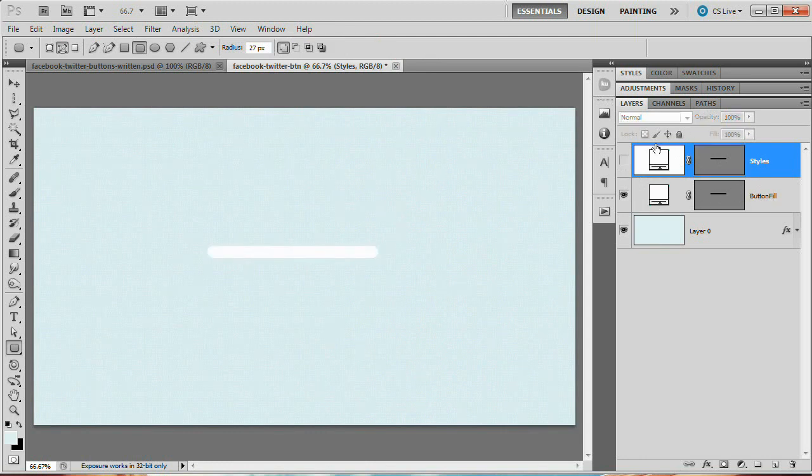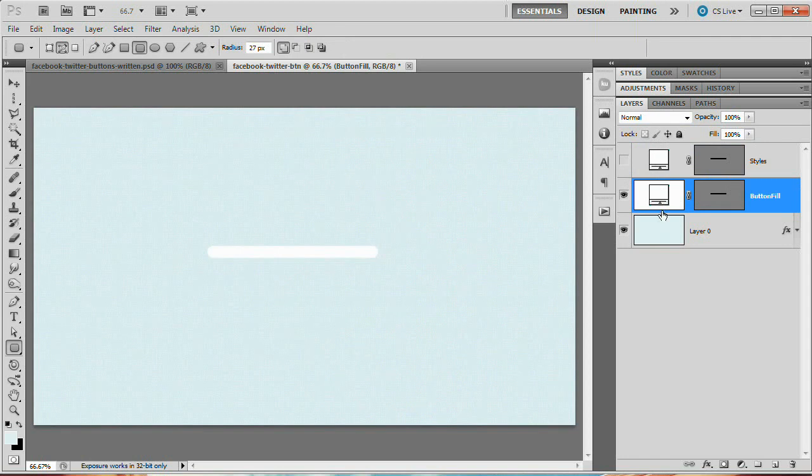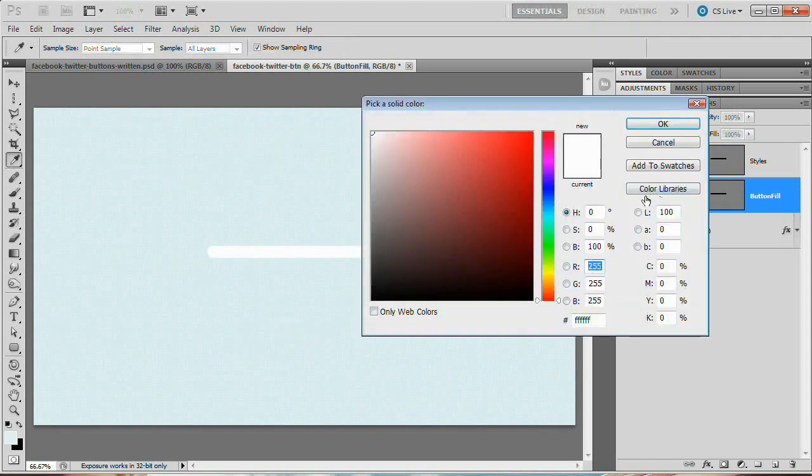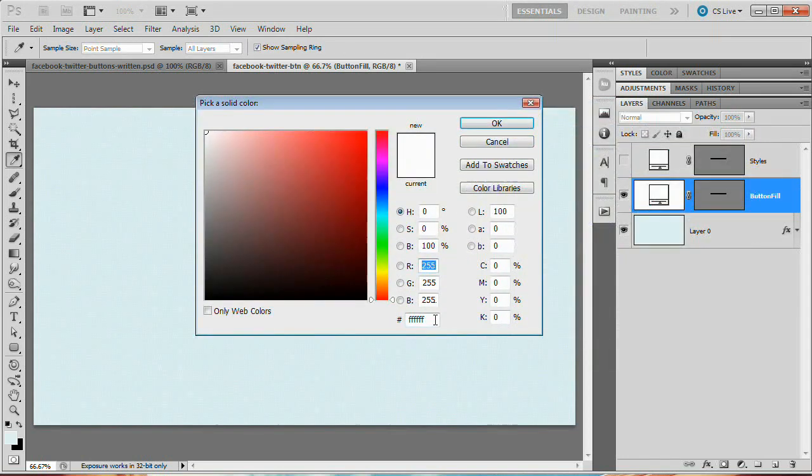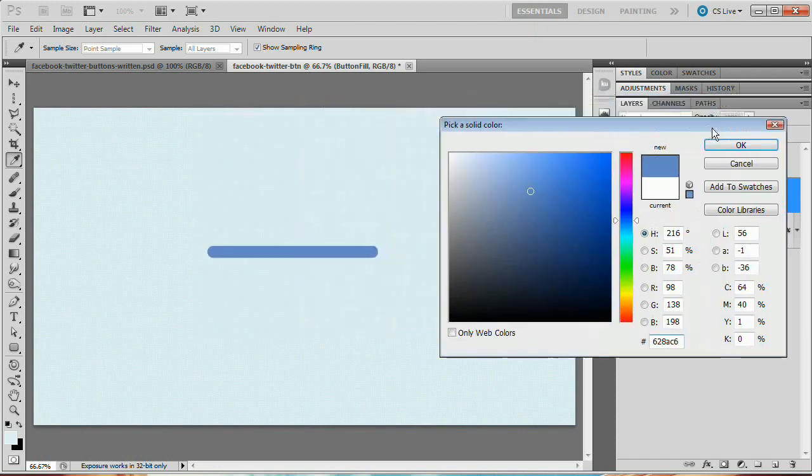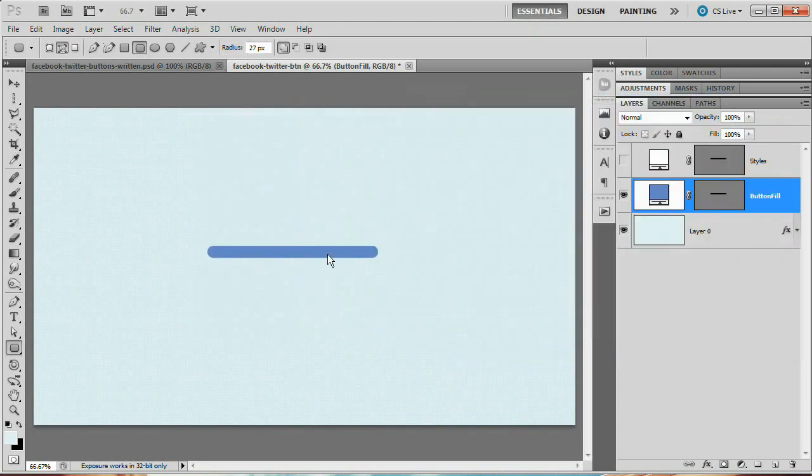So let's actually just shut off the styles layer, just so we have a visual reference as we're working through it. Double click on this color thumbnail, and let's give this sort of a Facebook blue. Let's try 628AC6, something like that. There's a nice desaturated blue. How about that? Hit OK. And there we go. We've got our fill, and then above it we've got our styles.